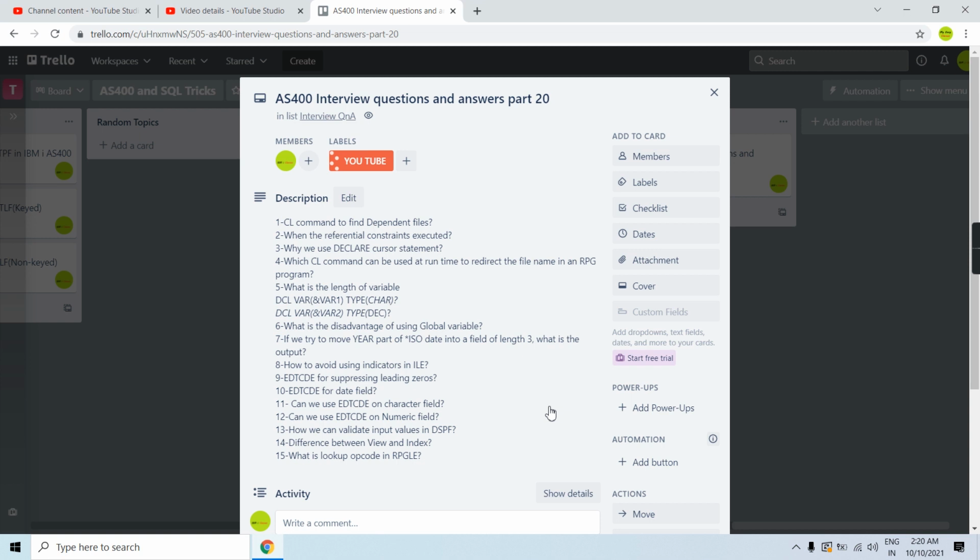So that's the main thing I have to convey here, because global variables are bad and must not be used. The next question is, if we try to move the year part of *ISO date into a field of length 3, what is the output? For *ISO date, the year has a length of 4. So if we try to move it into a length 3 variable, the program crashes.